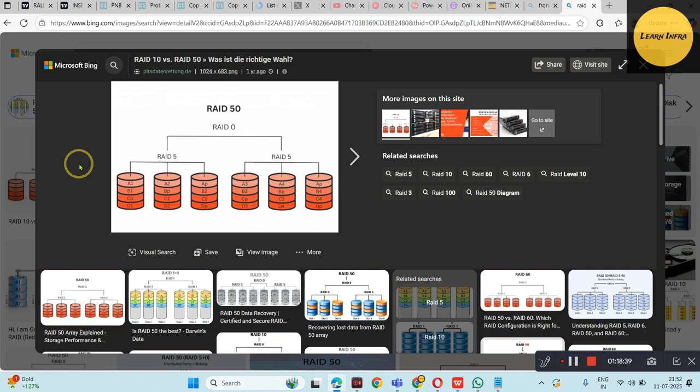RAID 5 is better in writing and reading compared to RAID 6. But if we're talking about fault tolerance, then RAID 6 is better, meaning it can withstand two simultaneous disk failures, but RAID 5 only one.